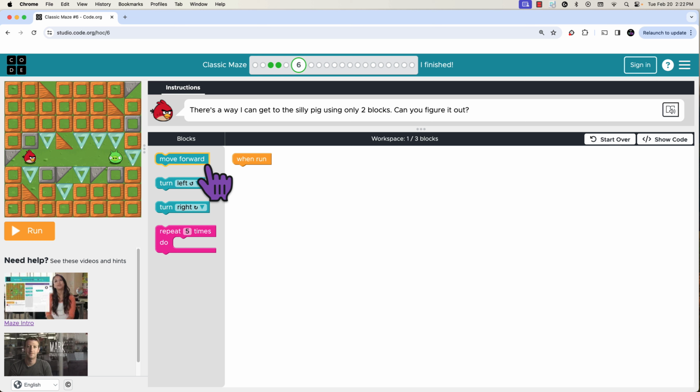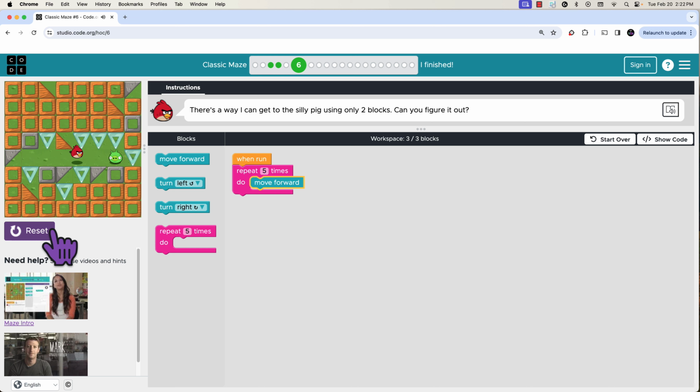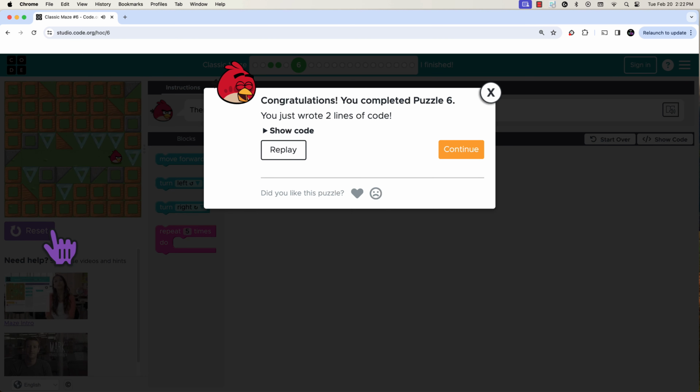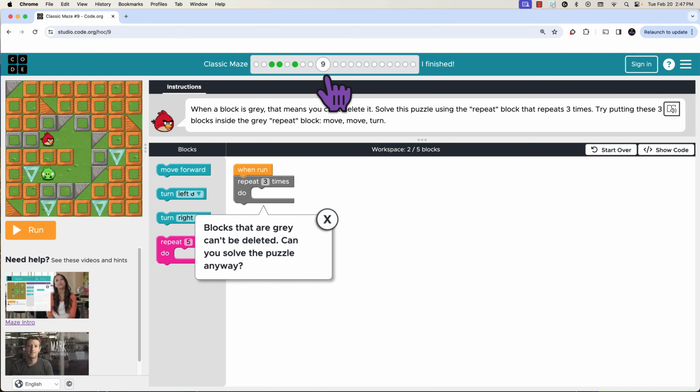So if you notice here, we have something new. We have a repeat block. So if I move the repeat block here, and then I move my move forward block within the repeat block, now I'm telling it I want it to move forward 5 times. So we've completed that puzzle. Let's move to the next one. Level 7 and 8 are practice using the repeat block. So let's move to level 9.